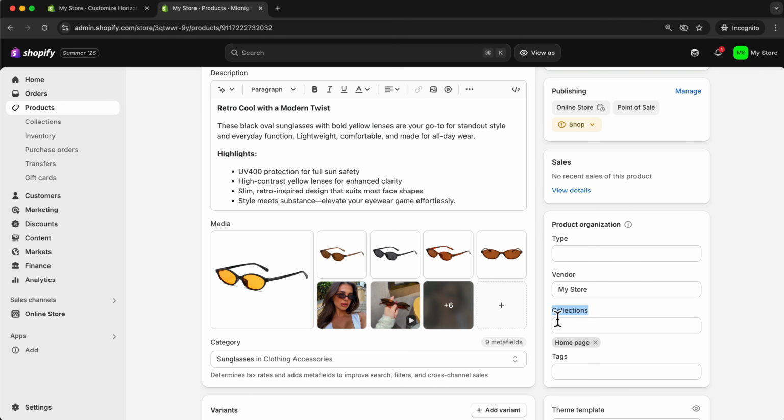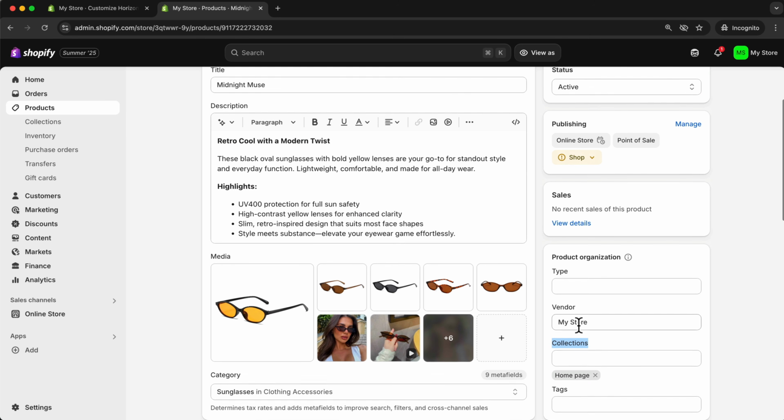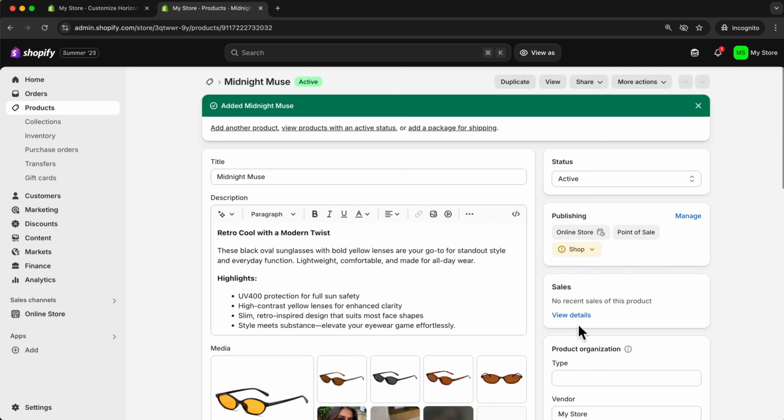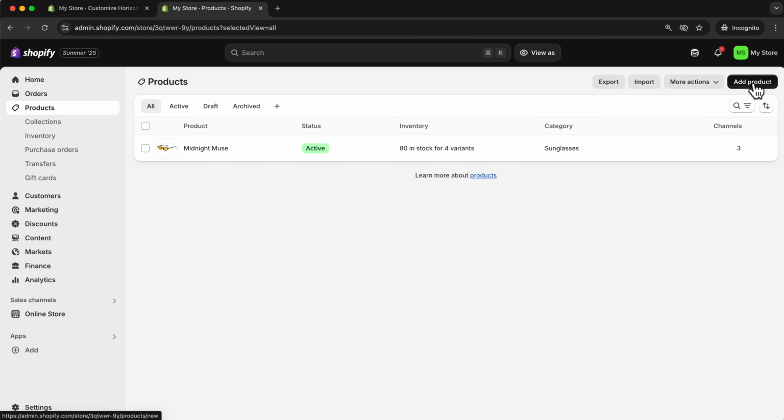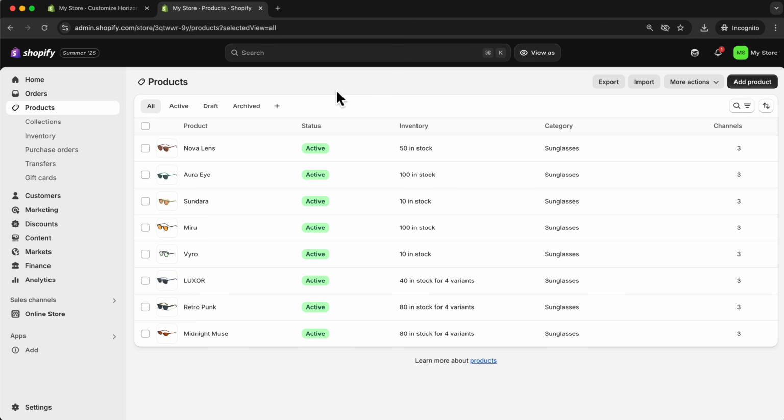Collections are sort of like different categories. This is important to organize your products on your homepage or on any other page, and even your menu sections. To add another product, you can click on add another product here, or you can navigate back to products here and then click on add product. I've added a few more products.